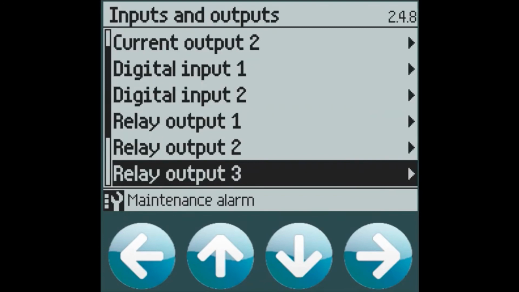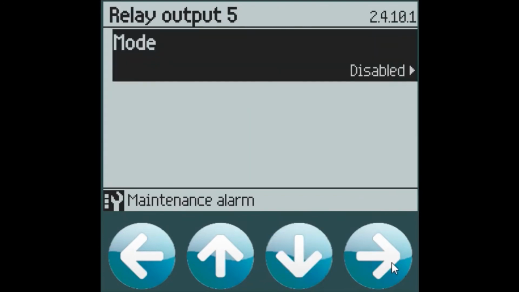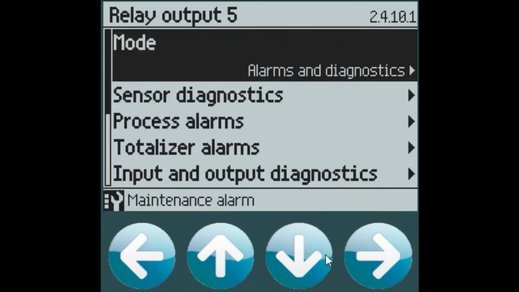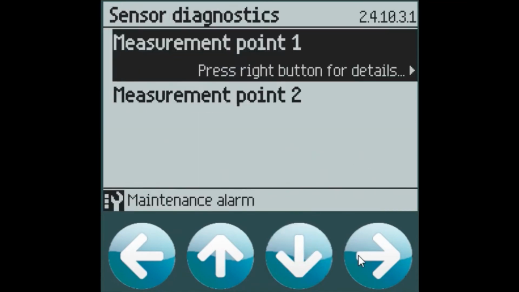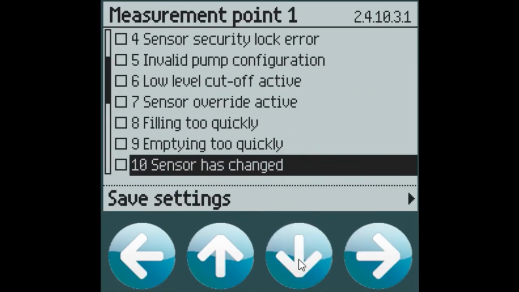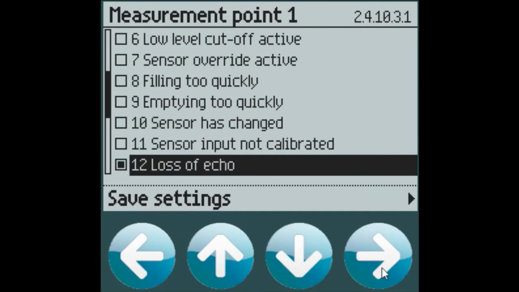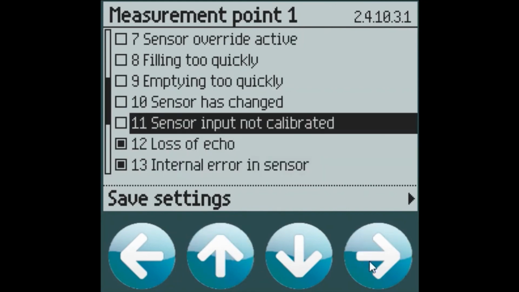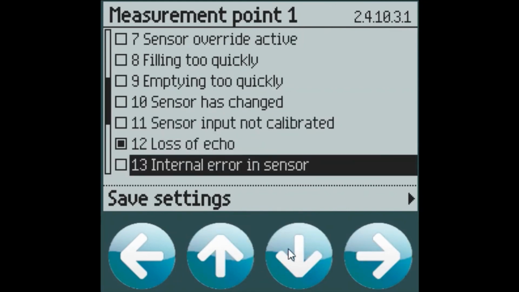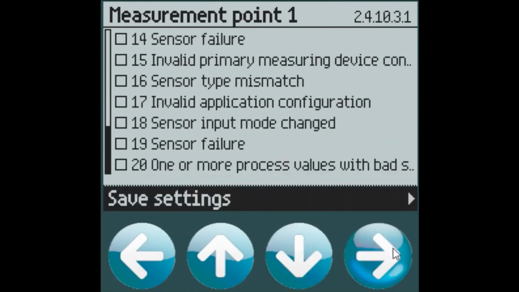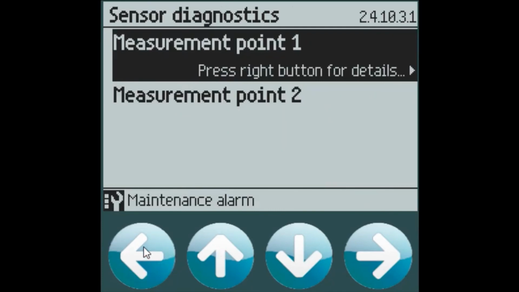In order to add a sensor type diagnostic, we can select another relay, Alarms and Diagnostics, and Sensor Diagnostics. Here we could add loss of echo, for example, or several other options which you can see available on the screen. Multiple options can be selected and added to the same relay. However, that is a customer preference, and anything that is selected will generate a relay output. Save your settings.